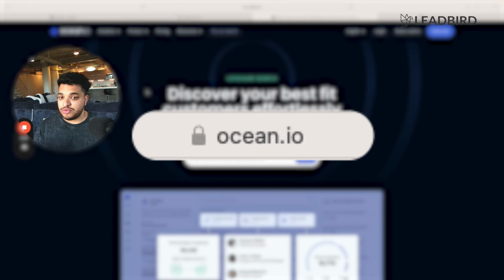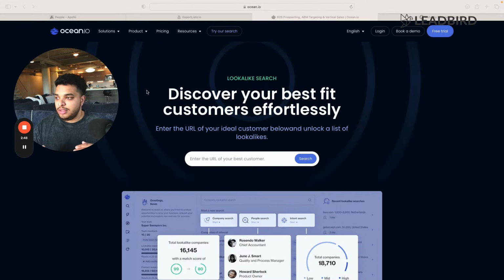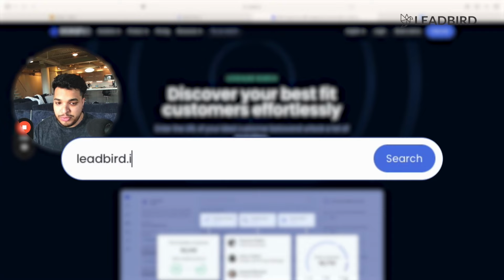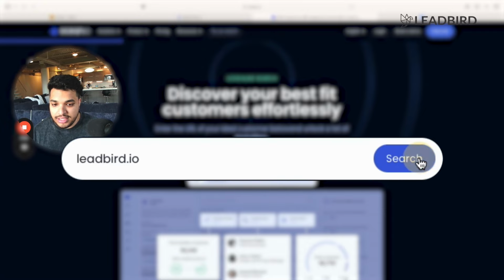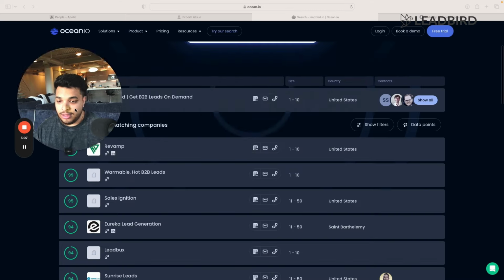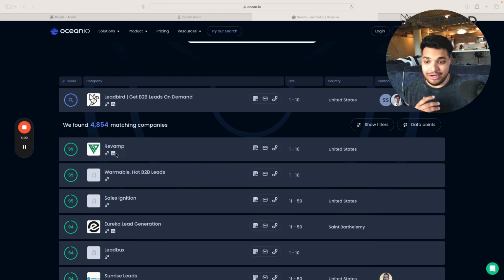What Ocean is really good at is that it can build a lookalike list really well. So what do I mean by that? Let's say you invest in lead gen agencies, that's your ideal customer, right? So let's put in Libra.io. What it does is it will find accounts or companies that are exactly like Libra.